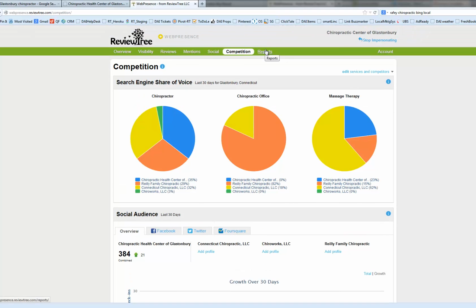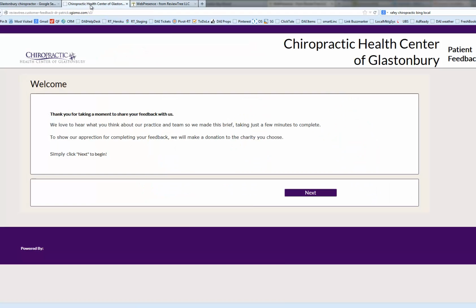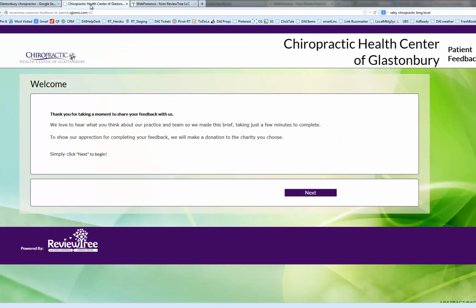Last piece I will touch on, I don't need to get into reports. Let me show you the system by which the reviews are actually generated. What happens is that after a patient comes in, they receive an email the day after their visit that's going to ask them for their feedback.